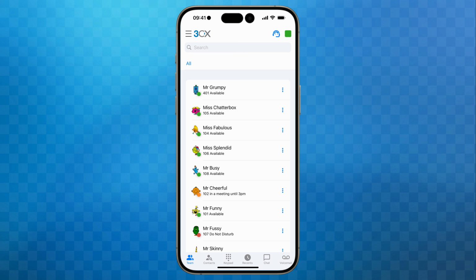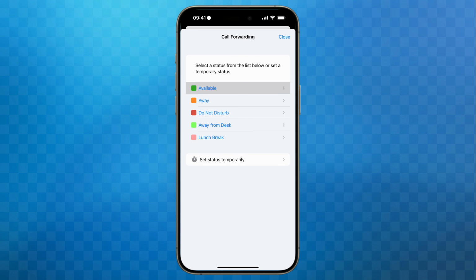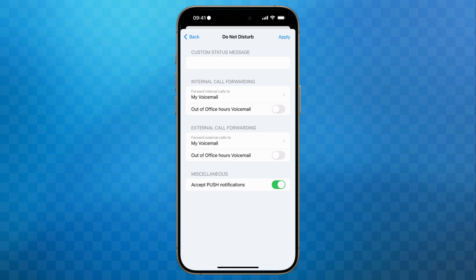To customise the status message, we'll start by tapping on the status icon in the top right corner. You'll see on this phone that it's currently green as my present status is set to available. When I tap on the icon, the call forwarding menu appears, showing me all of the available statuses. I'm going to customise the do not disturb status, so I'll start by tapping on the arrow at the right edge of that row.